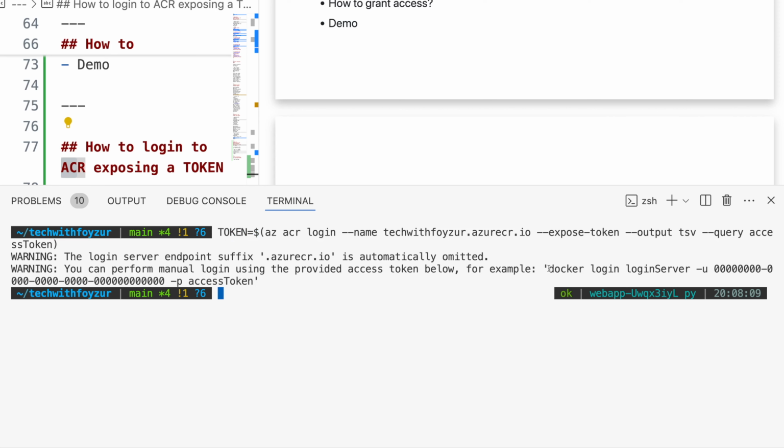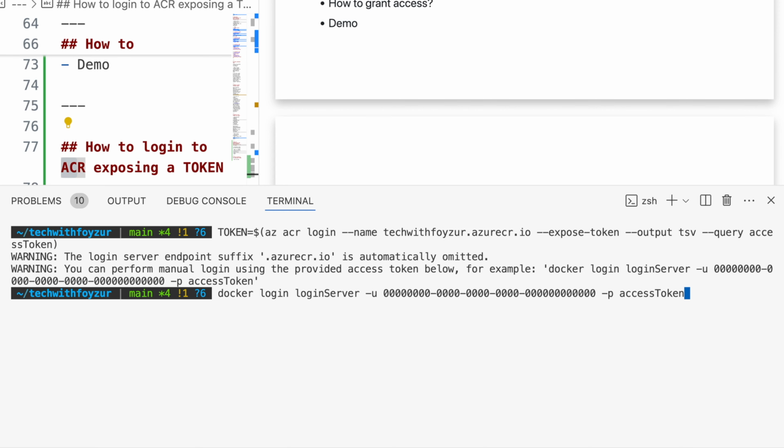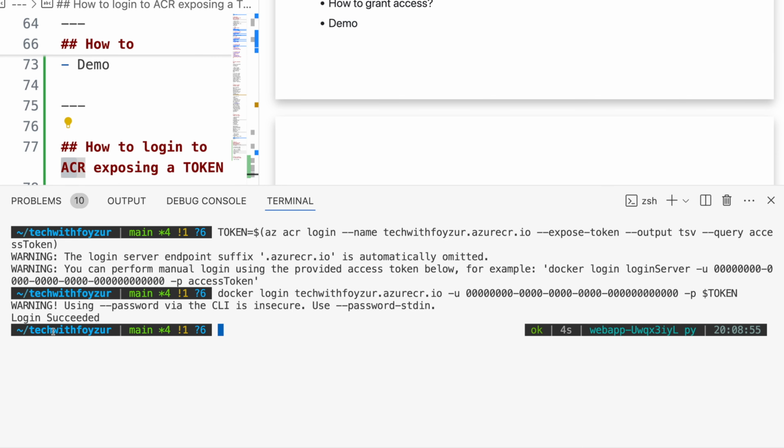So now if I run this command, I would be able to log in. So let me take this, and instead of saying access token, I have to say my variable, which is token. And here it should be as it is. Okay, this is the way it should be. And my login server is going to be this. So I need to change this. So let's say the login server is going to be this. So if I now do this, I should be able to log in successfully. You can see login succeeded.